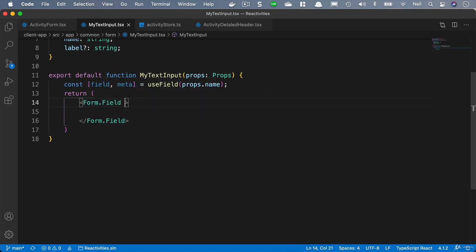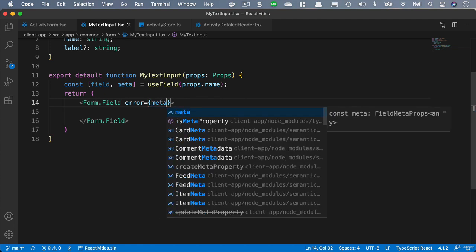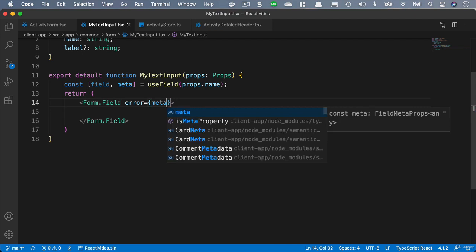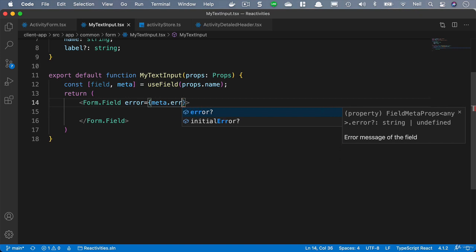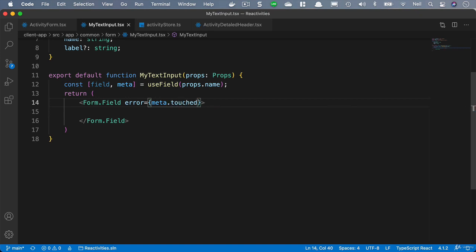So that's absolutely fine. And what we'll do is we'll pass in error to this element. And if there is an error, this will just shade the entire field in a kind of pinky reddish color. And we'll check to see if the field has been touched. And the meta object gives us options such as if we've got an error, if the field has been touched, or we can get the value here as well. So we're just going to check to see if the field has been touched. And we want to see if the error object exists.